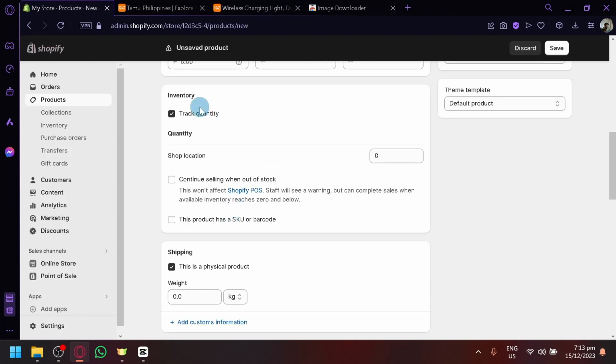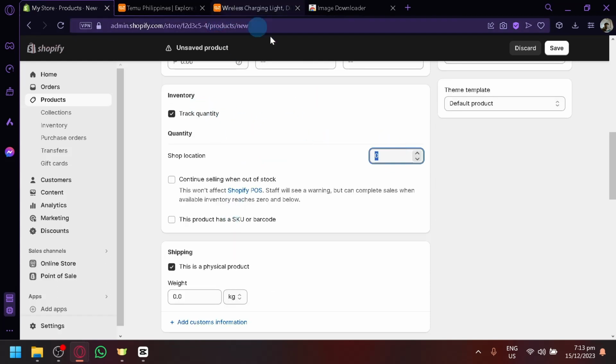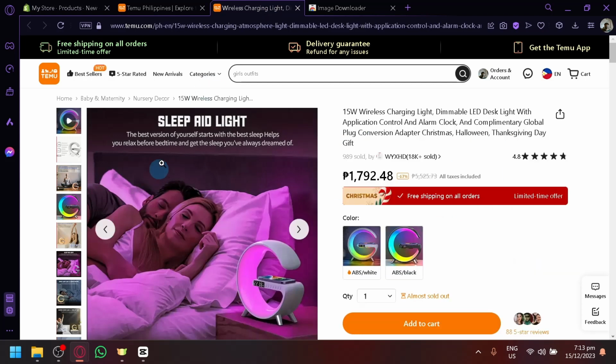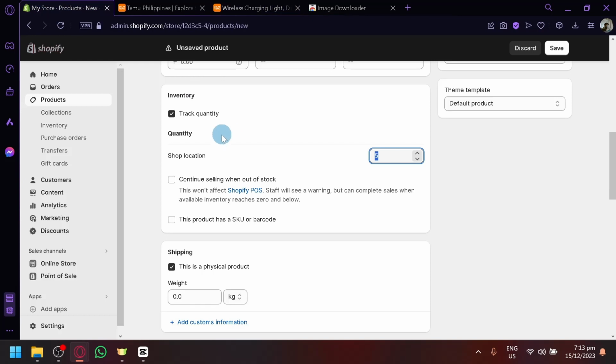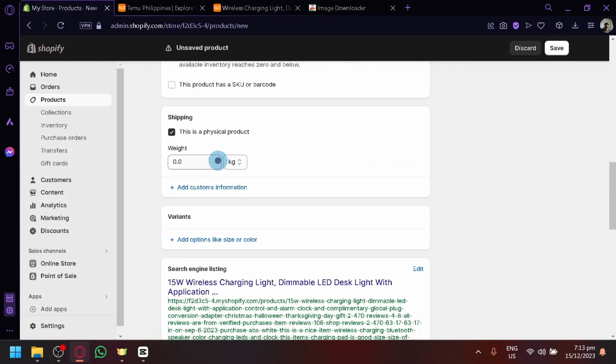But let's say you have that. And now the quantity, you can track quantity and you can set the quantity over here. Let's assume the quantity available right now is 5. Although this one, you're going to have to continuously update. You're going to have to check in with Temu if they have the product available still. So that's a bit of manual labor. And you have your product weight over here.